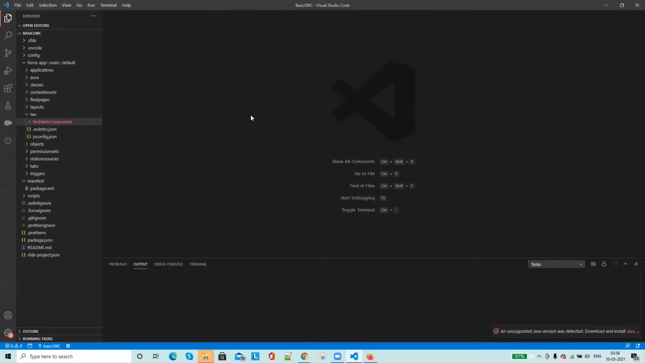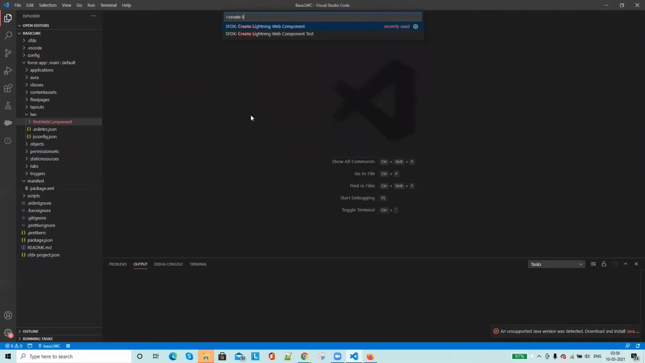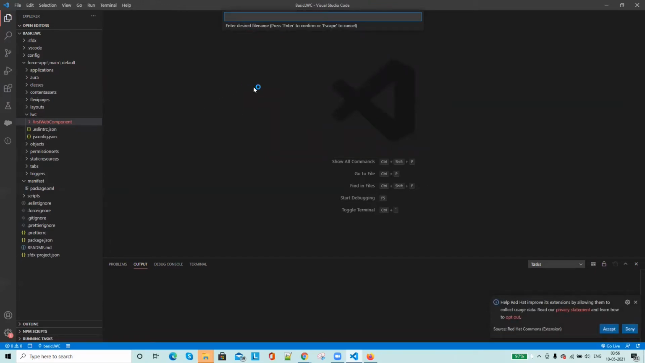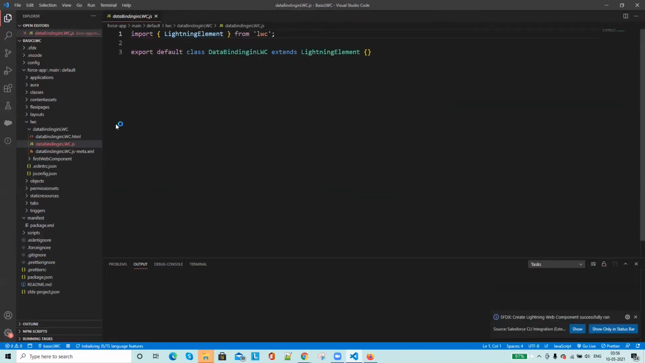Let's create a new Lightning Web Component. For that, let's hit Control Shift P and search for Create Lightning Web Component. We click on the first link. Let's give the name data binding in LWC, and we choose the default folder. Let's wait for that. Yes, it is created. You can see the JS file is created and the HTML file is also created.